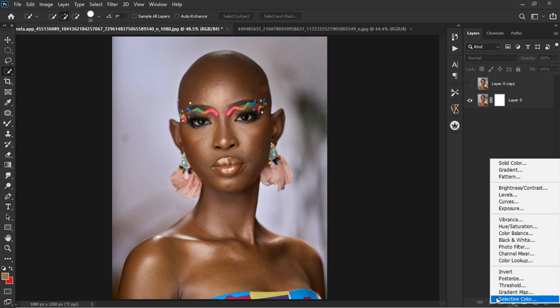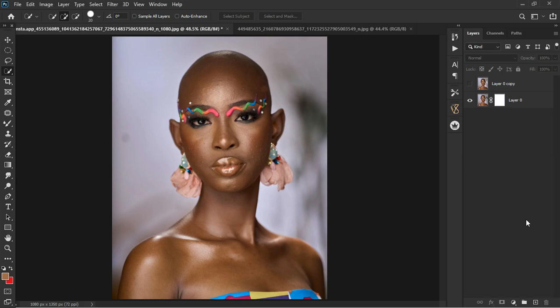Gradient map and selective color are important. The ones that are not important are threshold, posterize, and invert. Photo filter, I won't be using it. Black and white, I won't be using it. Pattern, I won't be using it. Color mixer, channel mixer, I won't be using them. Okay, so that's for that.